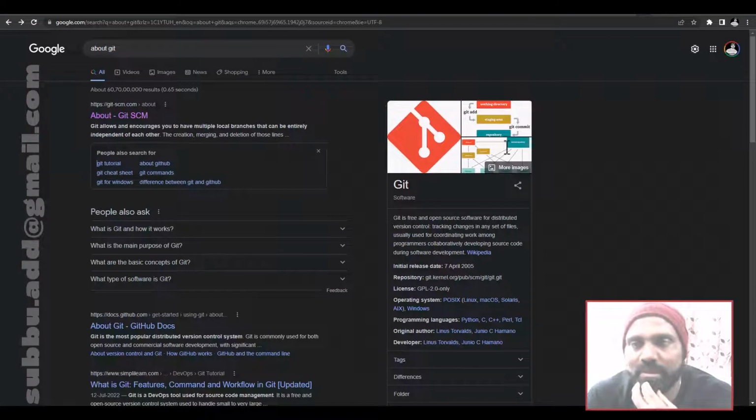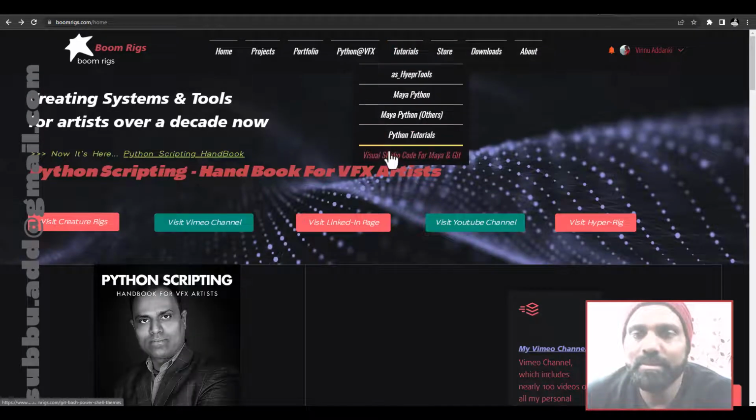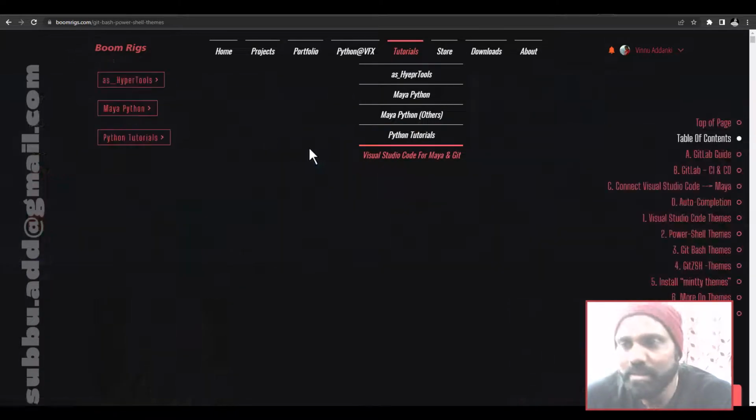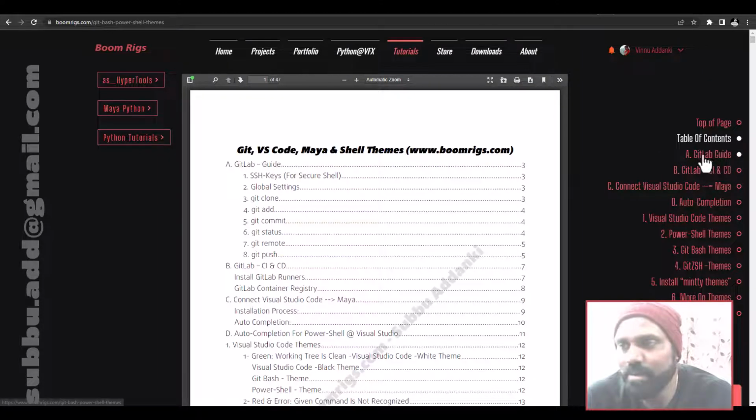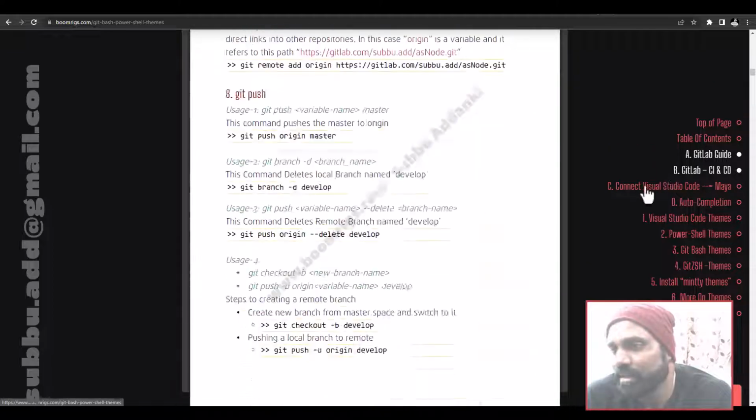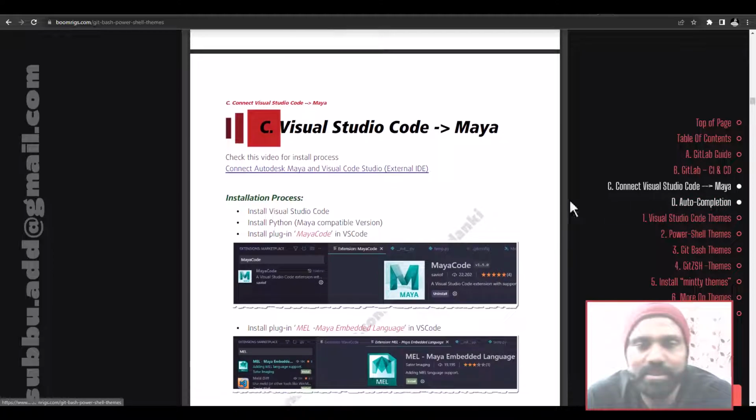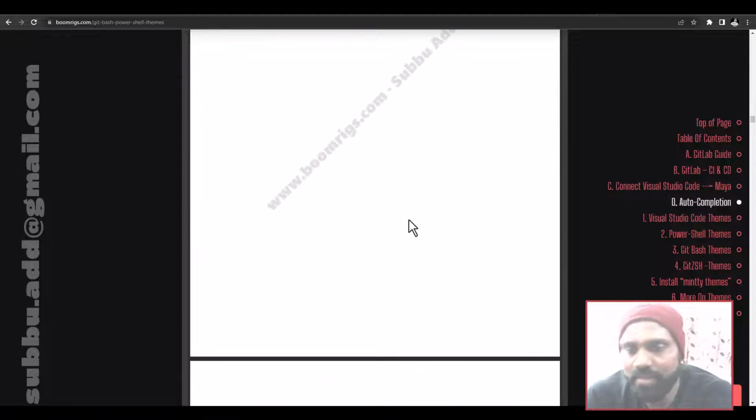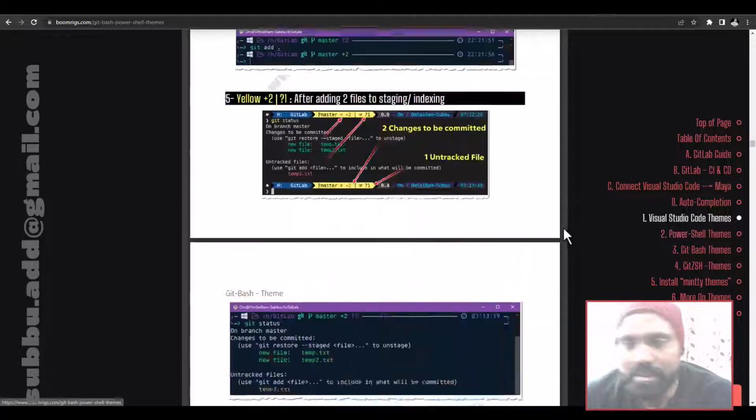The same thing is available online also. This is the page I kept here, Visual Studio Code for Maya and Git. There is a navigation control available here. You can go and have a look at this and click on it, Connect Visual Studio Code to Maya. Auto completion, all are available here. It is self-explanatory, but anyhow, I am doing a video series based on these things.